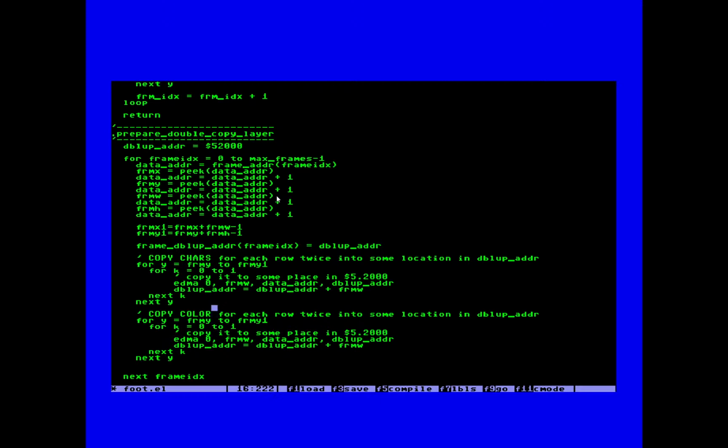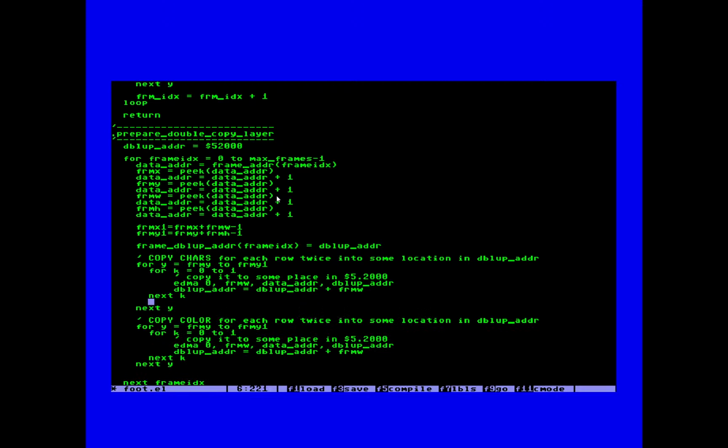Is there anything I've forgotten here? I think I've forgotten to increment the data address. So while we copy that data across twice, after we finish a row, we need to increment this: data address equals data address plus.